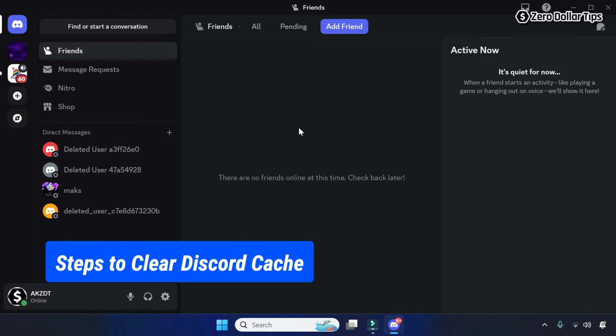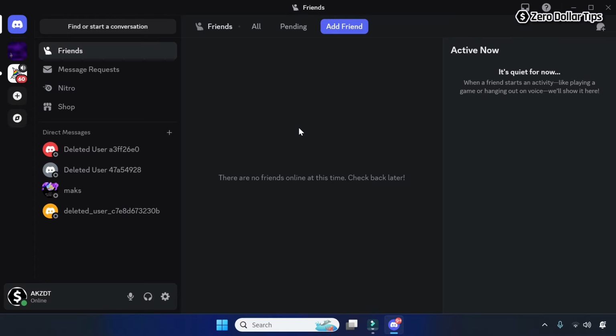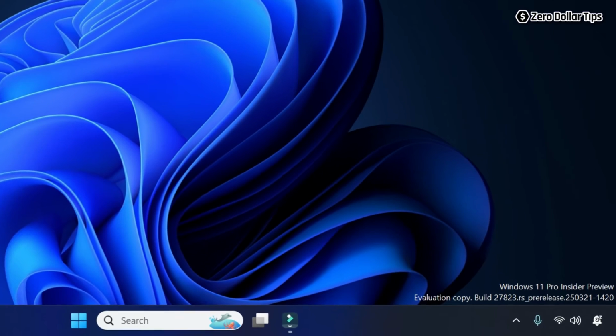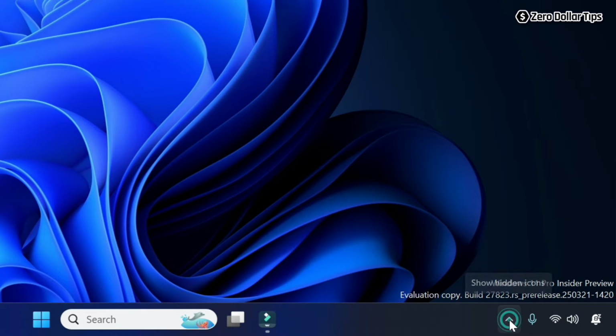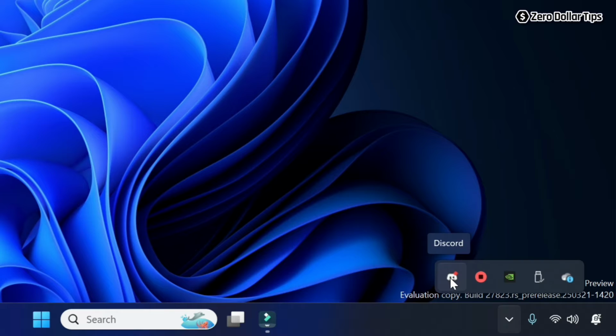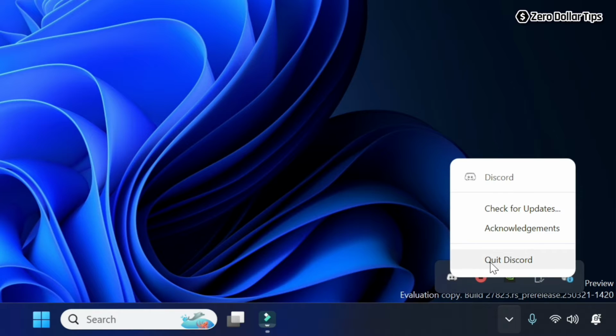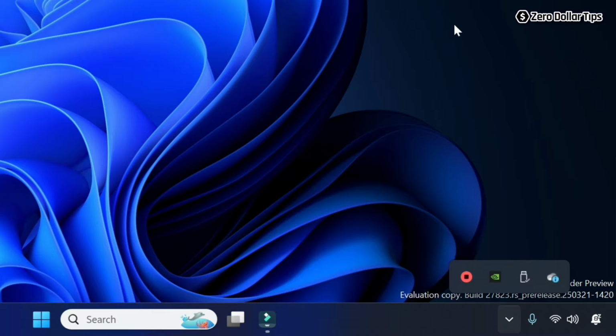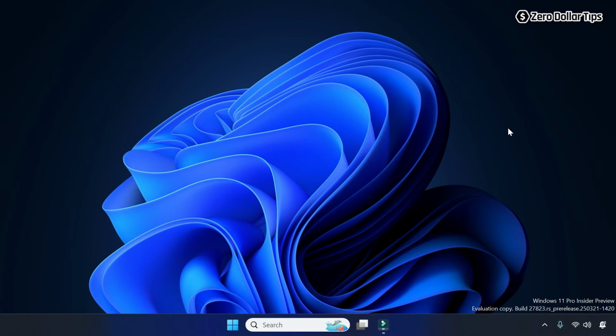To clear Discord cache on Windows 11, first of all, make sure the Discord app is completely closed. So simply close it and then click on the system tray icon. And here you will see the Discord icon. Simply right click on it and then click on quit Discord. And now the Discord will be completely closed.